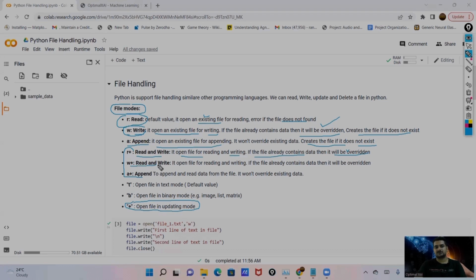And W plus also works similar to R plus. It opens the file in read-write mode and also overrides data if the file contains existing data. And in the same way, append plus also works similarly. We can append the data and read the data from the file, but it won't override the existing data. It just appends the data. So these are the basic file modes supported by Python.